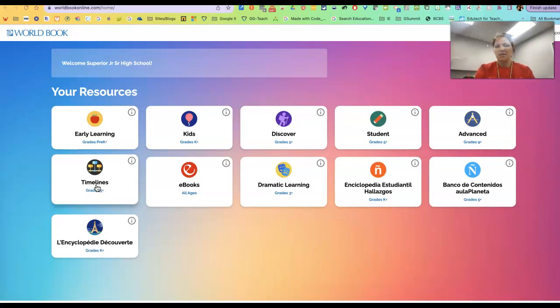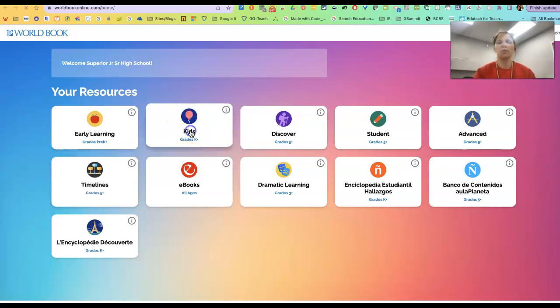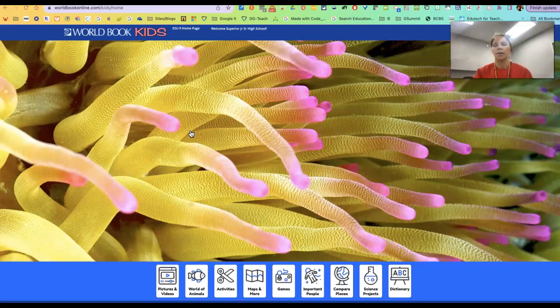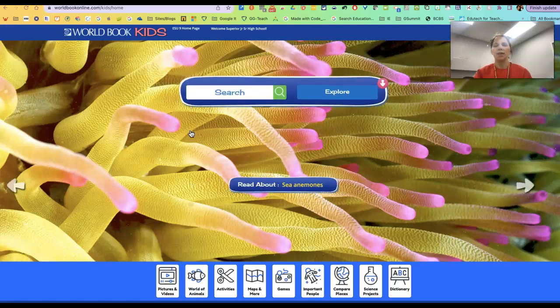All right, then once I'm here, I know we've talked about this, but just a reminder, we're going to choose kids because that's going to be just right for kindergartners, and it's great for third graders, but it starts being great for kids at kindergarten. So we'll click the balloon and we'll come here. And so then whatever your topic is, I'm going to type it in the search.